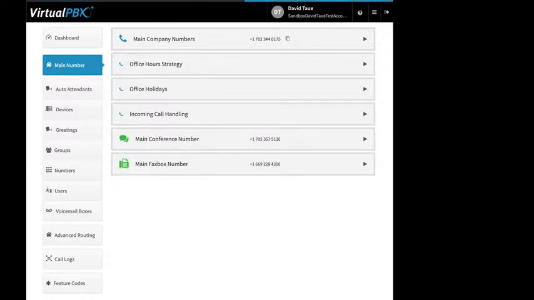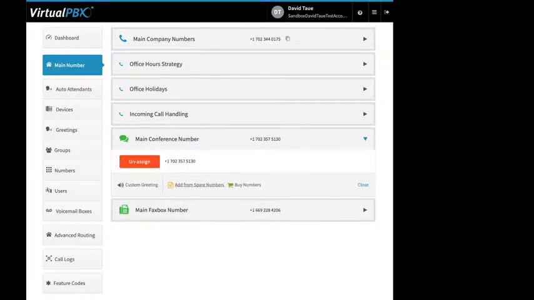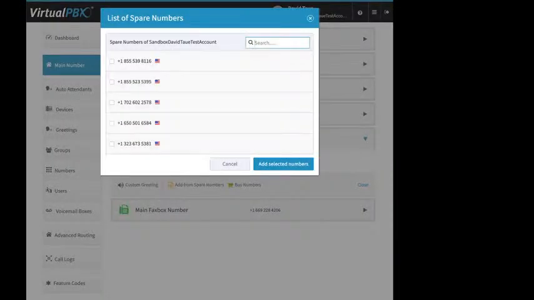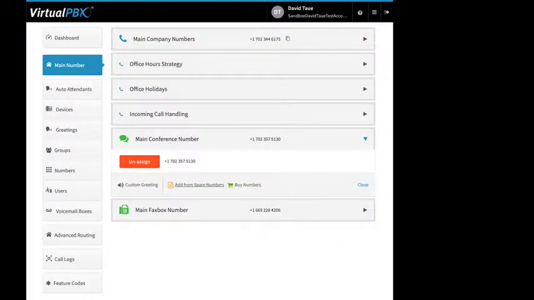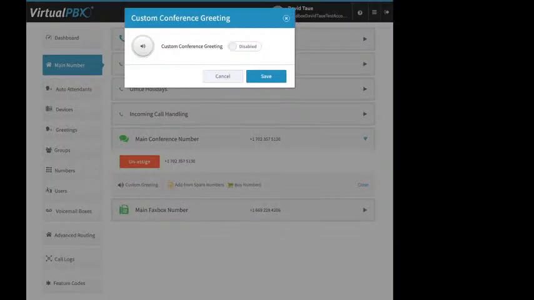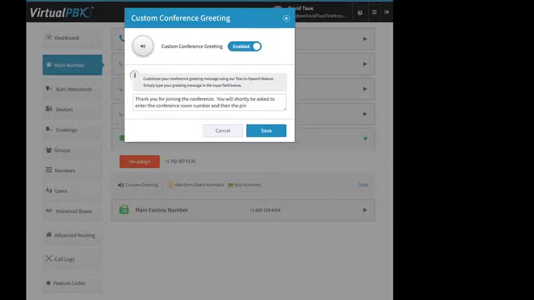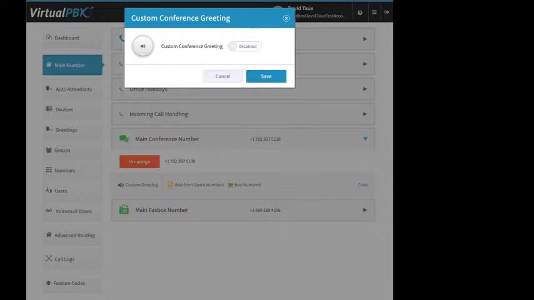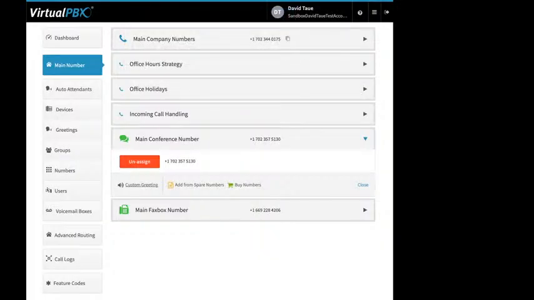All right. Main conference number. Again, you can add from spare numbers, right? Or you can buy new numbers. You also have the option here for custom greeting. And if I enable it, it's text-to-speech, so you can type in what you want to say and then click on Save. Even if you leave this disabled, right, when someone calls the conference, the system will say, welcome to the conference. Please enter the conference room number and then ask for the PIN number.